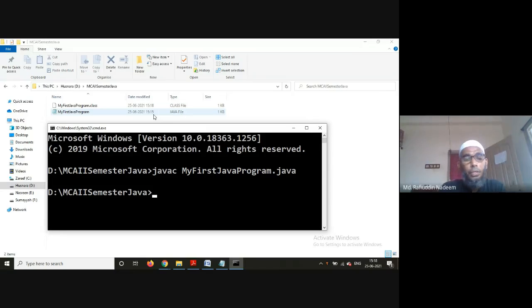Once the dot class file is created, now you need to execute the program. So to execute the program, you can say java, my first Java program. No need of any extension here. No need of dot class here. Simply give java, my first Java program. If you press enter, the program will be executed.